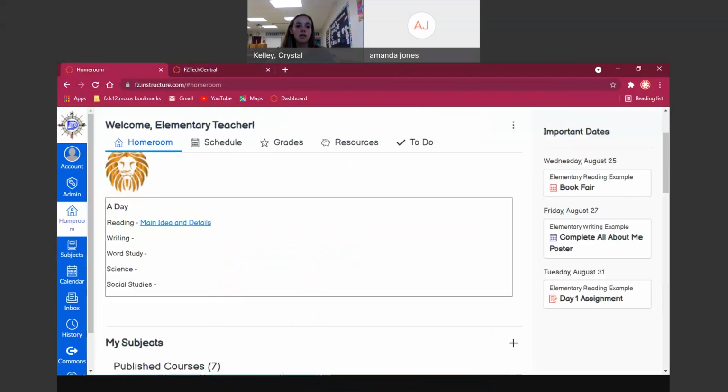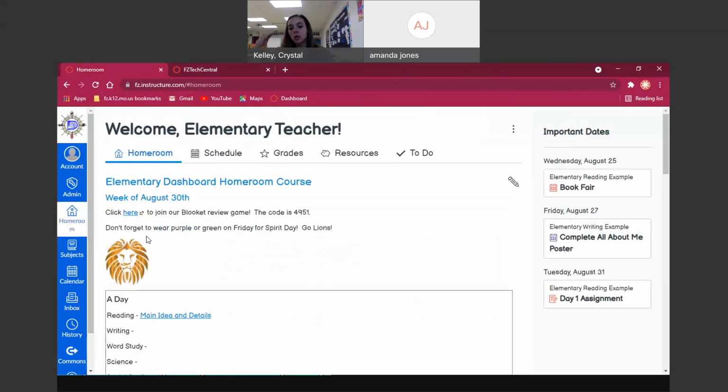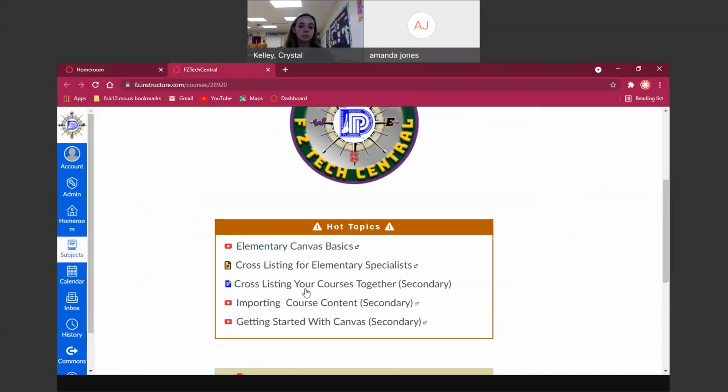So if you need to cross-list courses, do not cross-list courses unless they're the same. So you're not going to cross-list your reading with your math. That would become a mess. But you can cross-list courses if you have 2 math classes or if you're teaching 4 1st grade classes, music, then that's where that would come in handy. So just know that that is there.